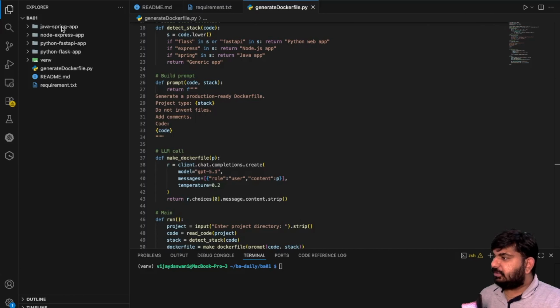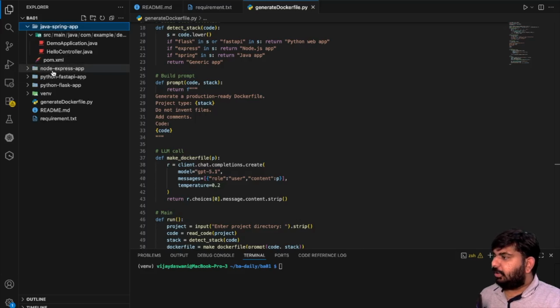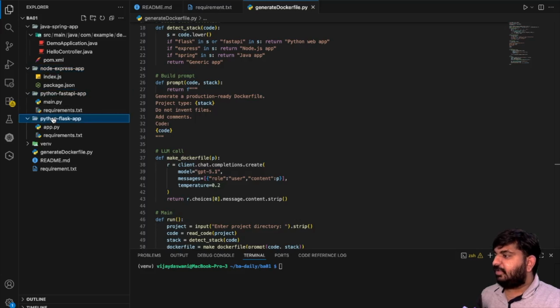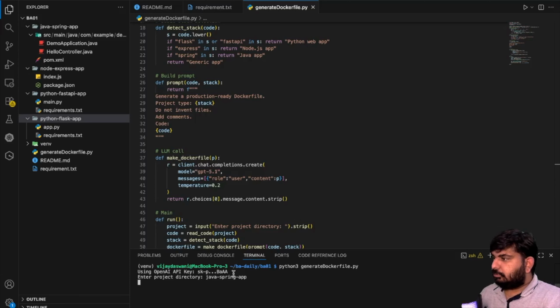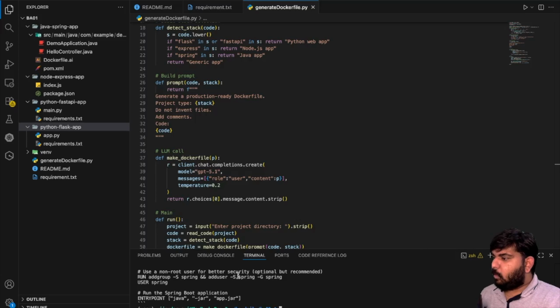I also have some sample Java code, Node.js, Python, FastAPI, and Flask. Let's run it and see how it works. None of the folders has a Dockerfile, and now we will be generating the Dockerfile with the help of OpenAI. This will generate the Dockerfile in this folder like this.